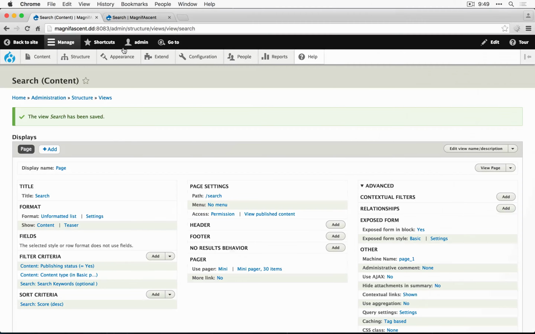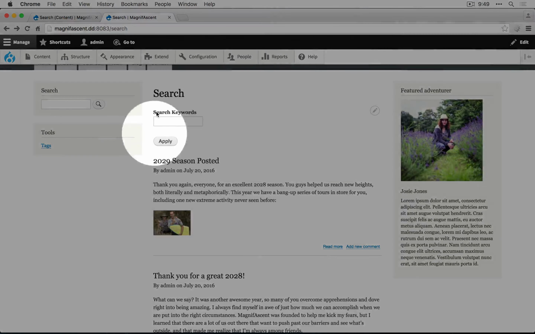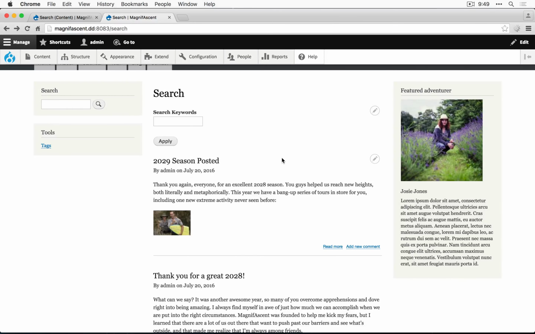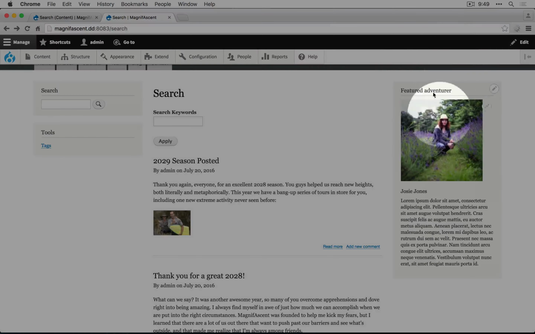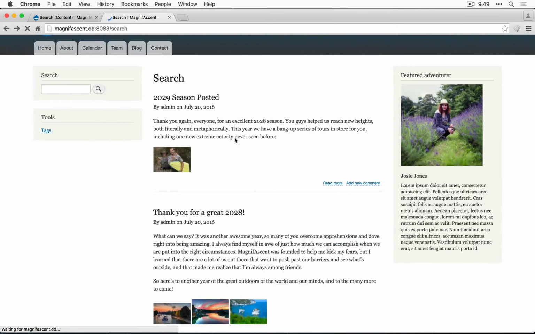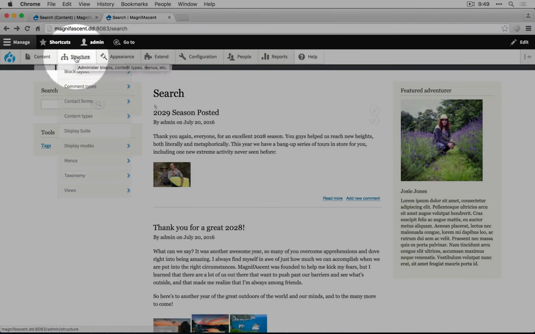different criteria. On the search page, we want to show a block at the very top, and then on every other page, we want to show a search form in a sidebar block. Let's tackle this one first. If we refresh the page, we'll see that the form is gone. So let's add it back in.